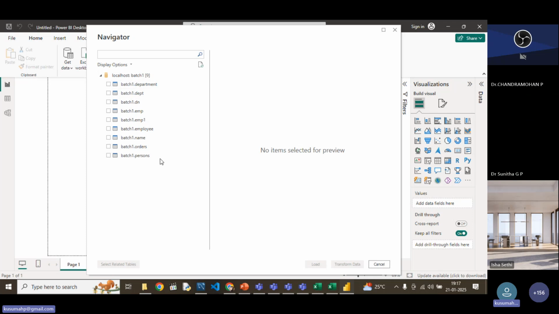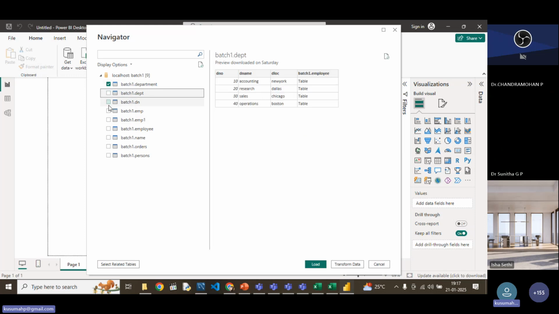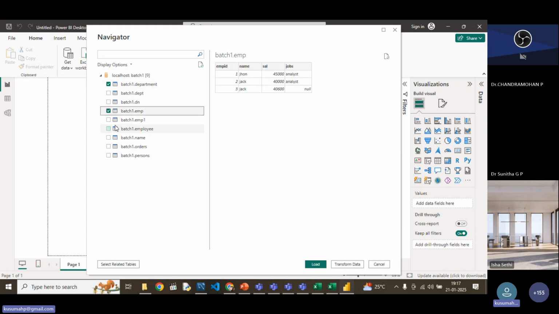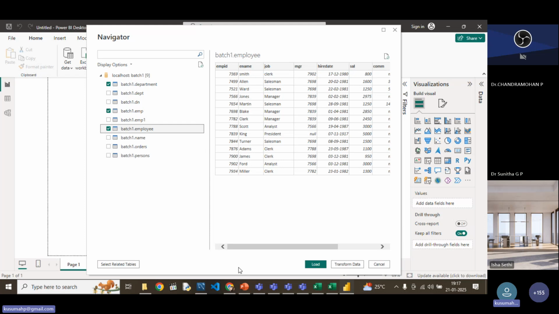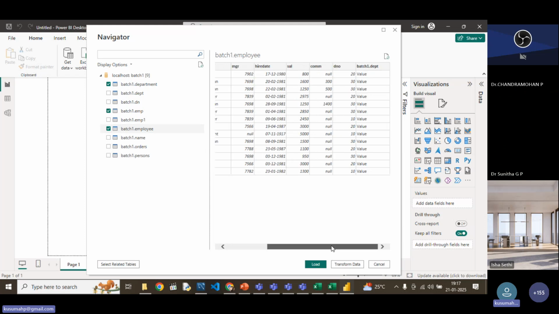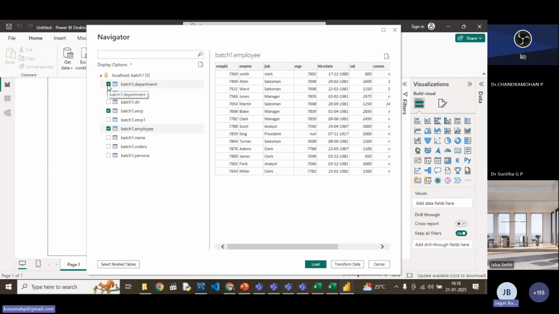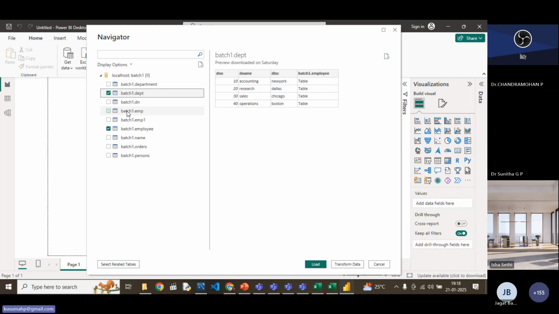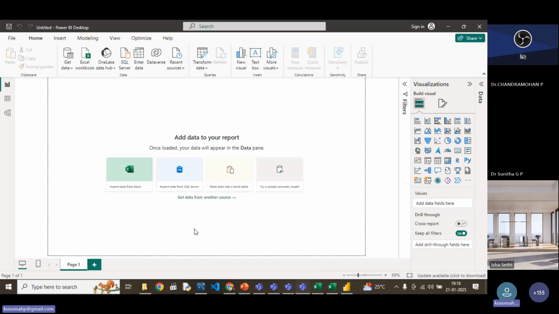Whichever table you want to retrieve, whichever table the data is present in, you can just check it. I'll select department or employee. This contains some data. Okay, I'll select these two tables, the department table, DPT, and the employee table. Then you just click on the load option.